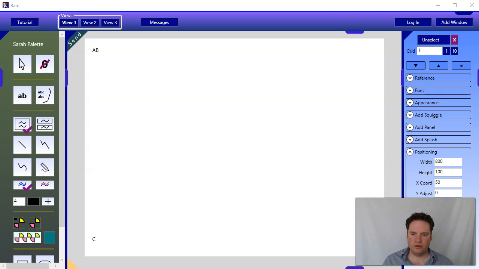I'd recommend with this tutorial that every time I show you something, you then pause the tutorial and try it out for yourself, and then carry on with the tutorial. The first thing I'm going to do is add what's called a squiggle. So these are all different ways to start adding a squiggle. I'm going to choose a curvy squiggle.